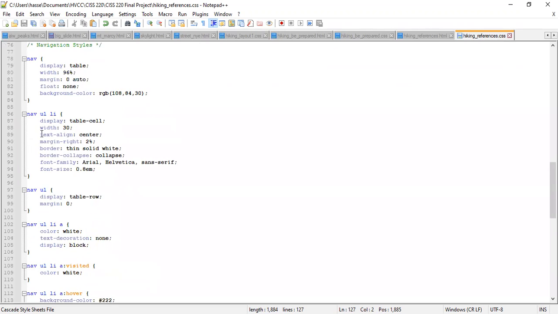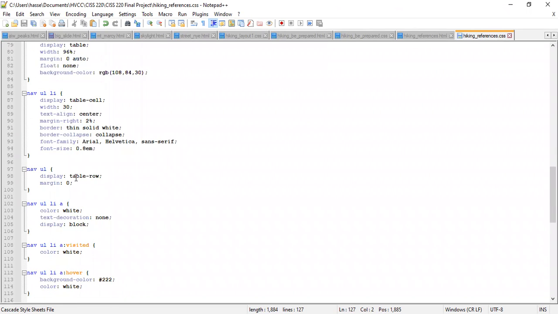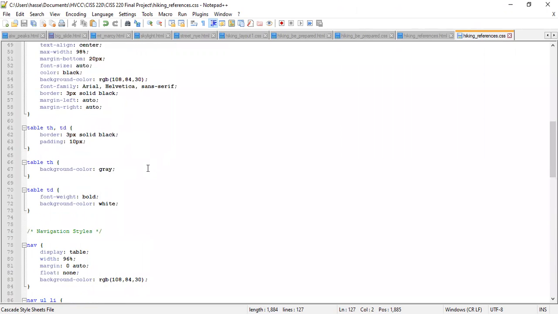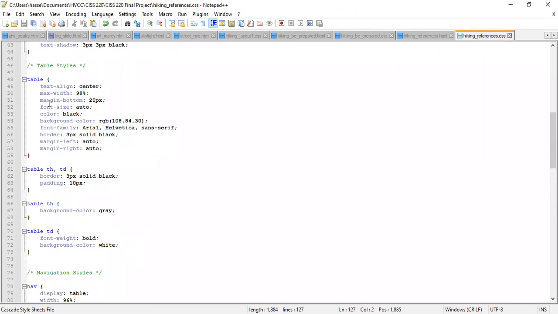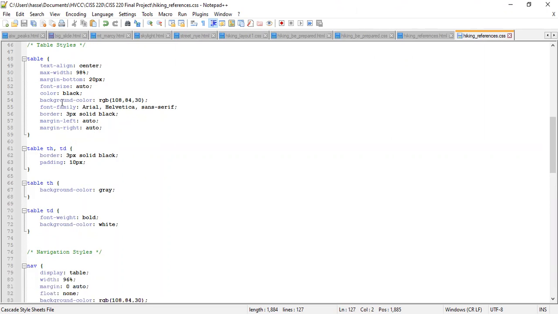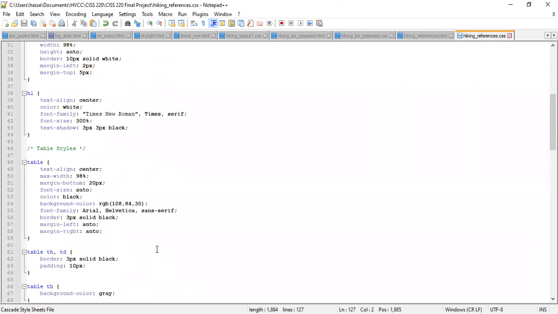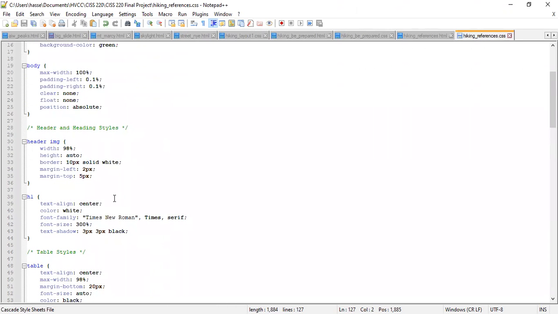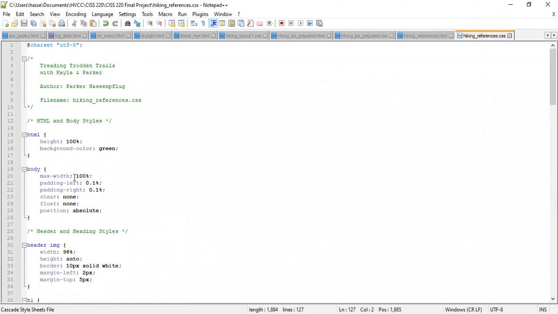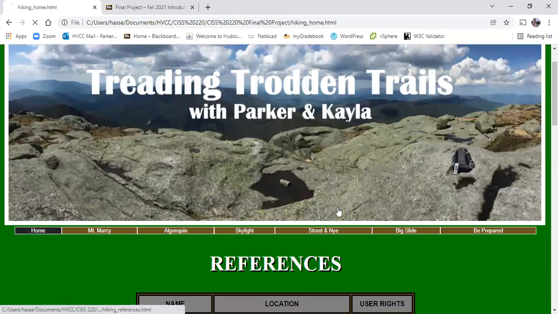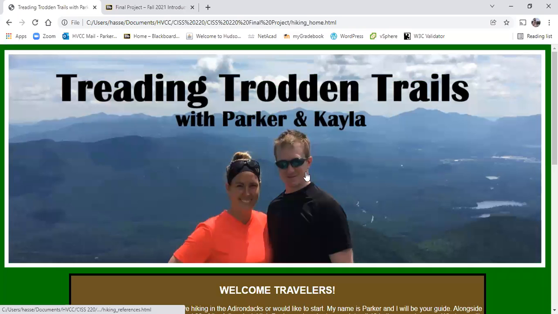again, it has the navigation at the top, just like the other pages, so that's all the same. And then here is the styling for the table itself. Adding the border and background color for the table heading. The header and heading styles, body styles. And we'll go back to the home page. And that is my website.